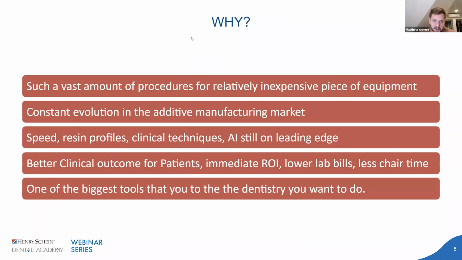So again, going back to that question of why. Why do I get a printer? What does it do for me? I'm fine without it. I don't need this. I think you get a vast amount of procedures done for a relatively inexpensive piece of equipment.